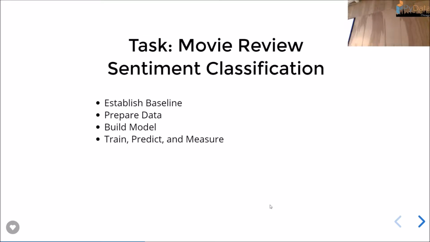So here's the roadmap for this task. What we're first going to do is establish a baseline with a simple model. Then we're going to prepare the data for the deep learning model. We'll build our model, and then we'll train for the measure. See how we did relative to the baseline.